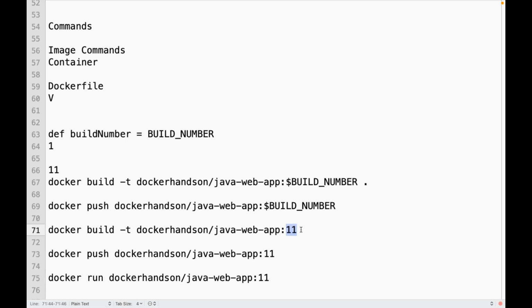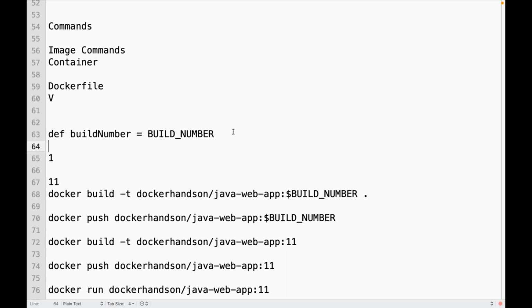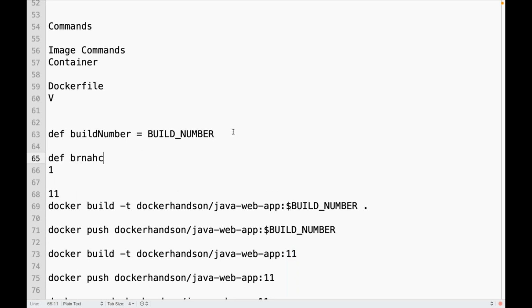Some unique number you are tagging, unique number or name. That can be a build number, or if you know how to get the commit ID or branch name. Can I get the branch name in my pipeline? Can I use that branch name? A combination of branch name and build number, or combination of branch name and commit ID also, as a tag, some unique number.